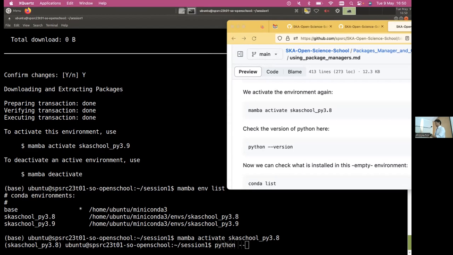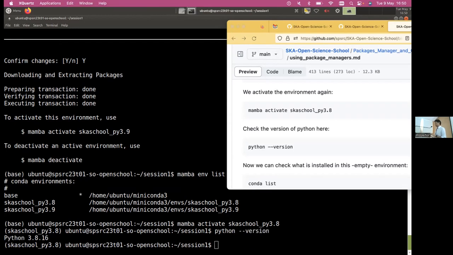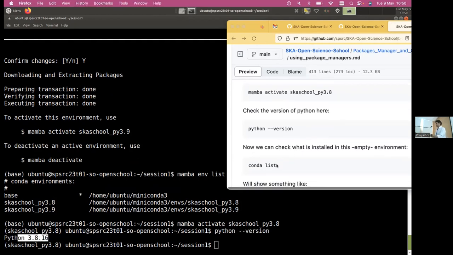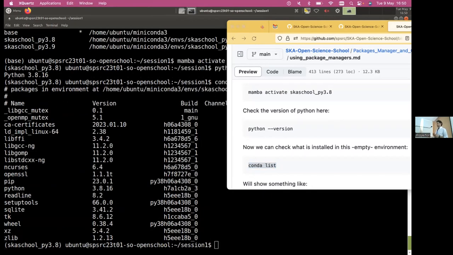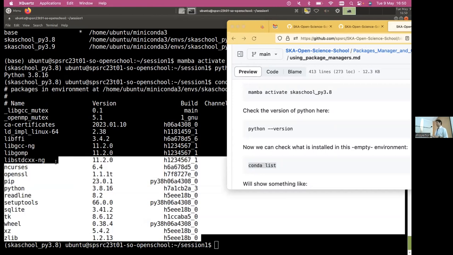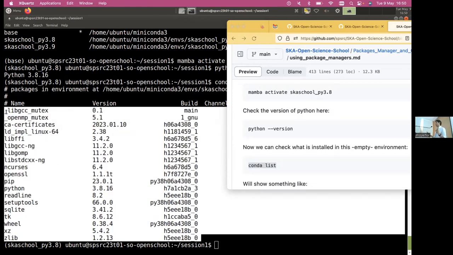I have installed, just to confirm. Yeah, it's the version that I have in the list of Python environments. With Conda list, I can check what packages I have installed in this environment. This is the original or default environment without anything. So I didn't add any package, but Conda needs a basic system in order to work.